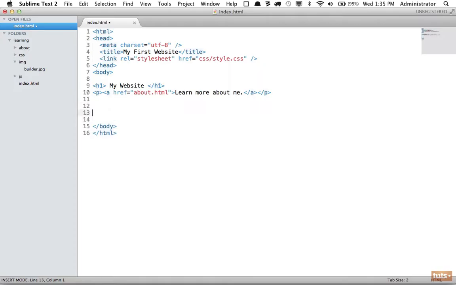I'm going to hit enter a couple times and we'll paste it right here. We use an image by using the img, for image, element. Because there will never be text within an image, that doesn't make sense. Just as we did with link and meta elements, we can self-close it.